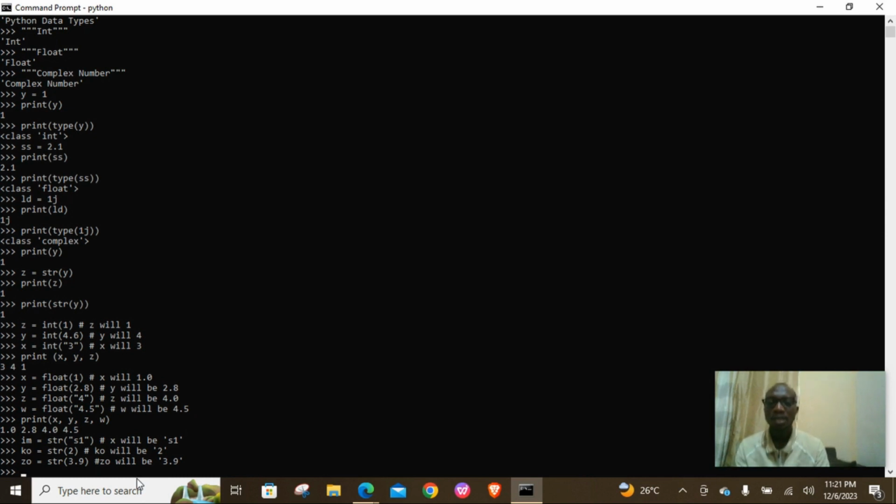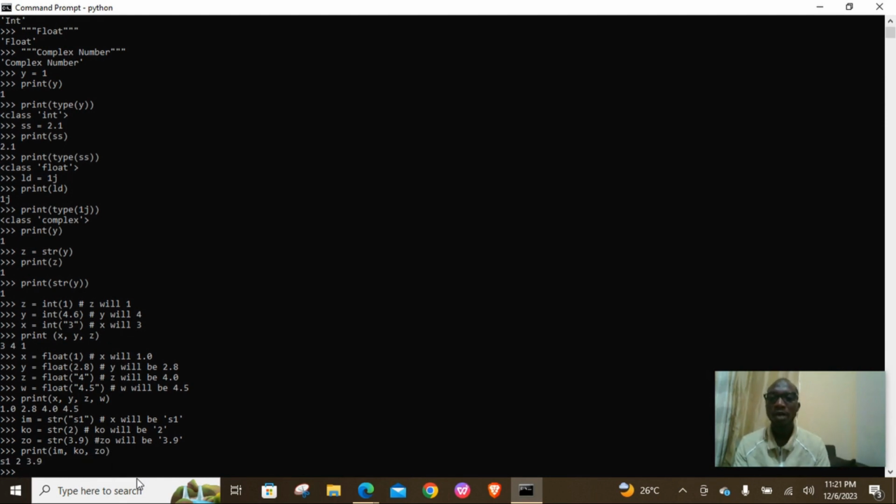And in that case, let's print IM, KO, ZO, and we have our answer as X1, 2, 3.9. This is a string. It should bring out the code, but I don't know why it's not bringing out the code. But this automatically converts them to string. And that is what we are going to talk about today.